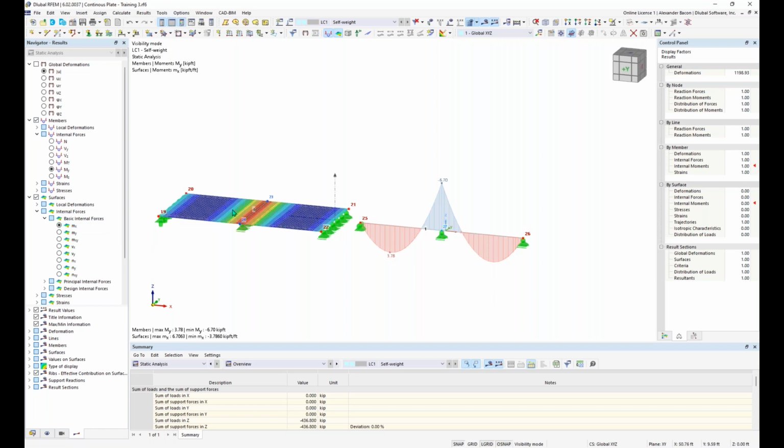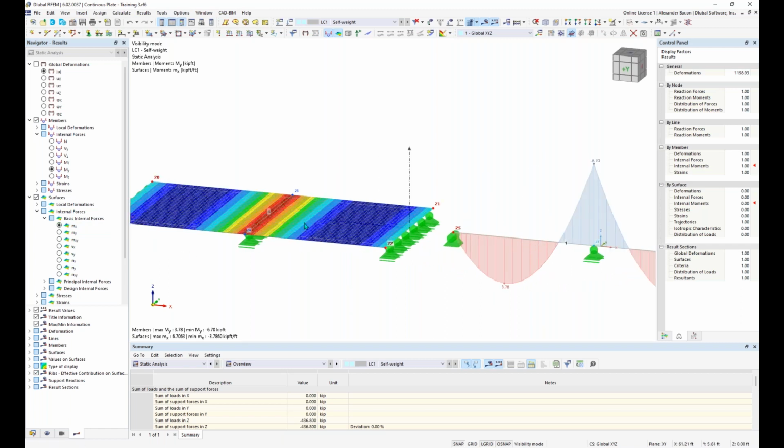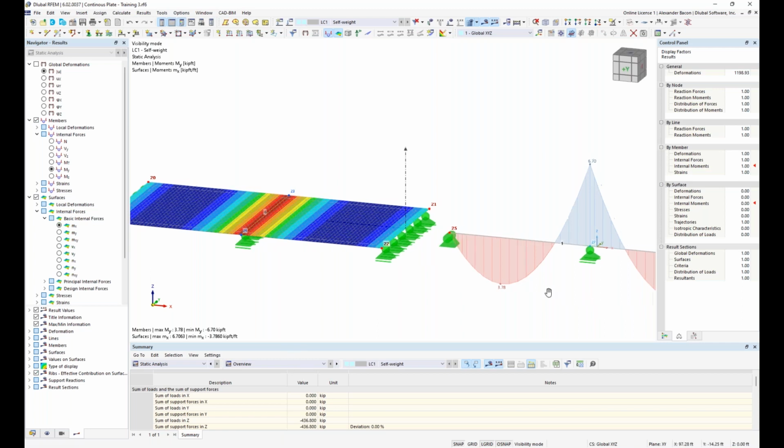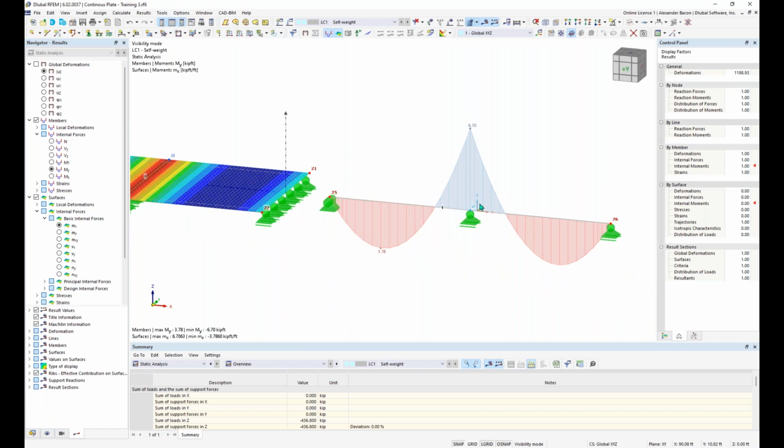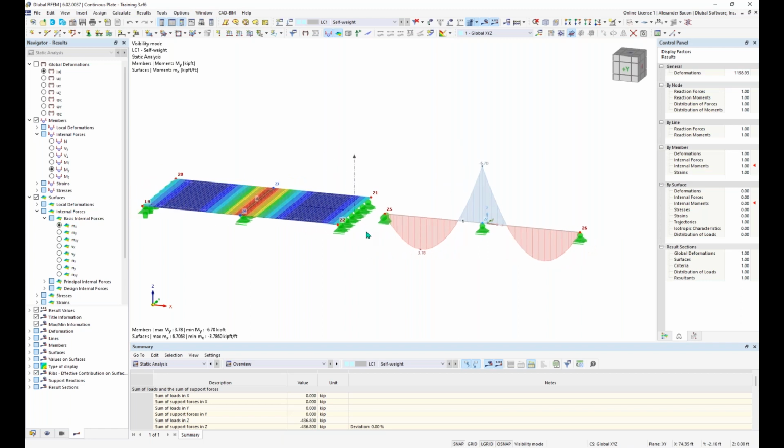So these are the moments. This is the moment in the surface along the x-axis, and this is comparable to the moments about the y-axis for the member. And so, yeah, that's how we can look at the internal forces.